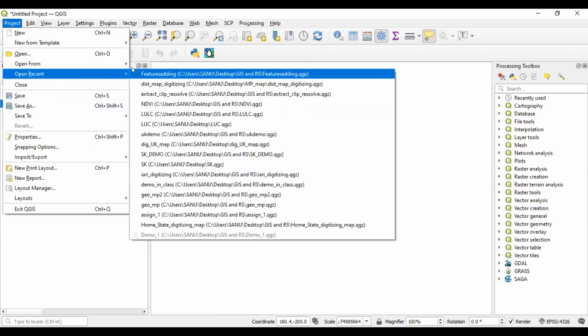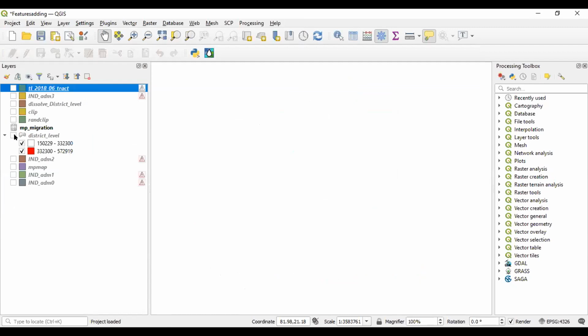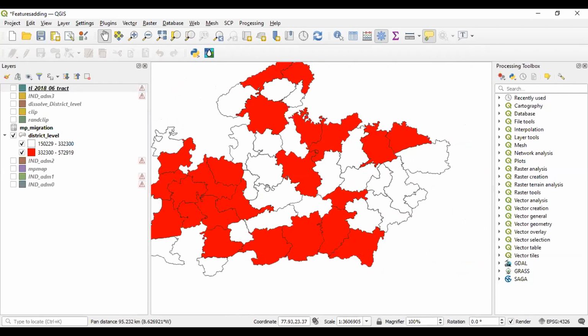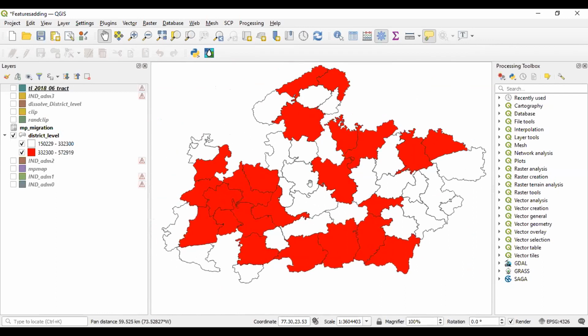Let me open new project. I have already done this practical. So our next practical is how to join attribute in our shape file. So Dilip, just wait for a while.